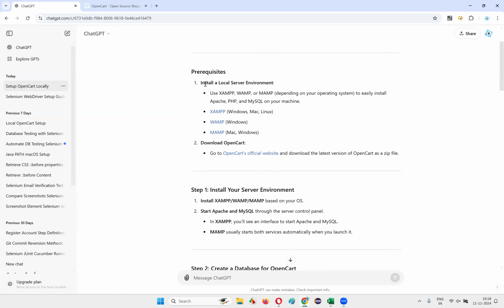First thing is that there are multiple options for installing OpenCart, guys. For installing OpenCart, we have to have a local server environment. That is possible with different options like XAMPP, WAMP, MAMP. XAMPP is something you can use on Windows, Mac or Linux, guys. WAMP is only for Windows, but I'll go with XAMPP. I have experience working with XAMPP, so I'll show you how to download this XAMPP software and install it on your machine first.